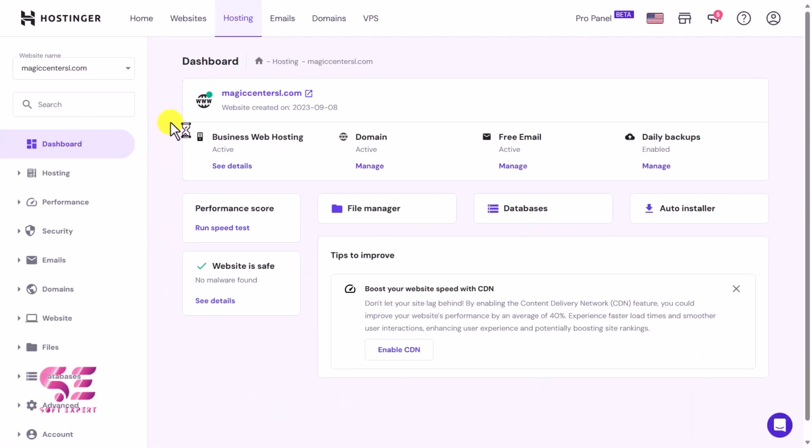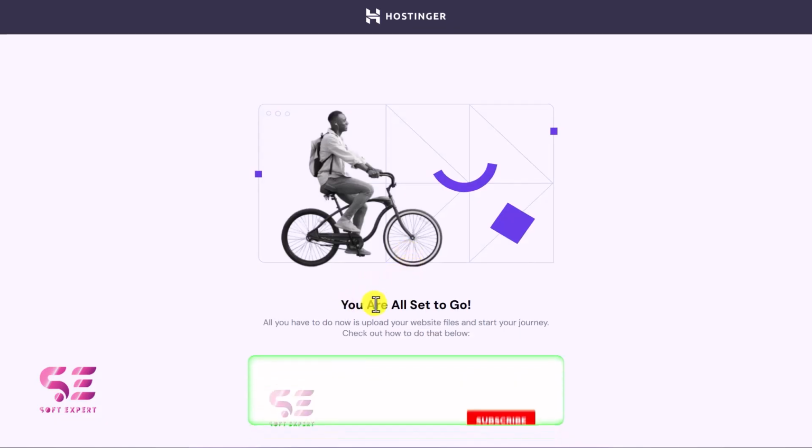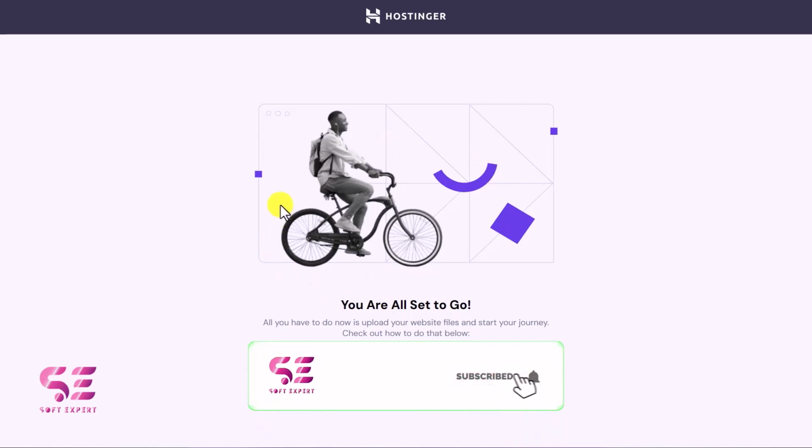And after buying a domain and hosting, you will get a dashboard like this. This is the domain name and this is my hosting plan. You can see business with hosting. Okay. And now let's see how we can install WordPress on our domain. If I visit this domain, there is nothing. You are all set to go. Now we just need to install WordPress here.